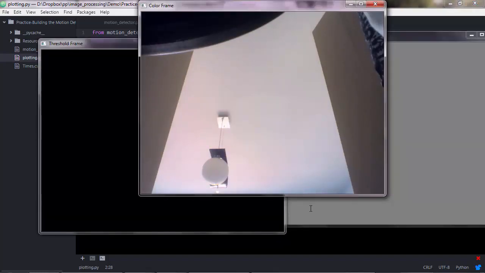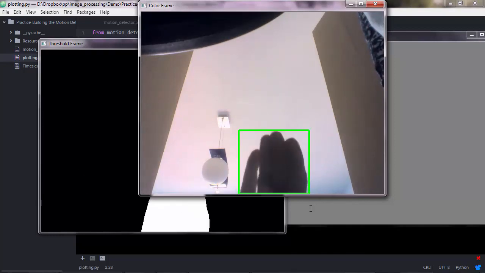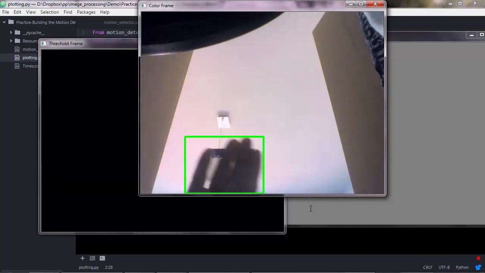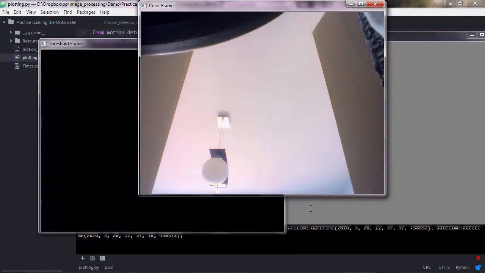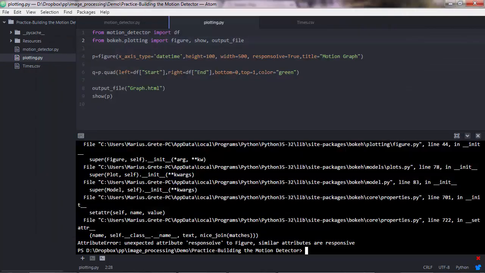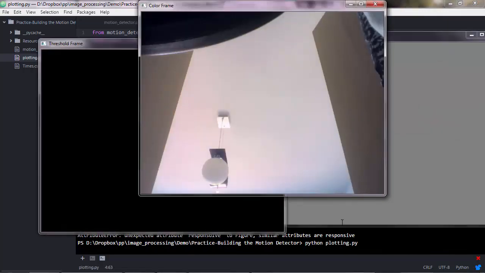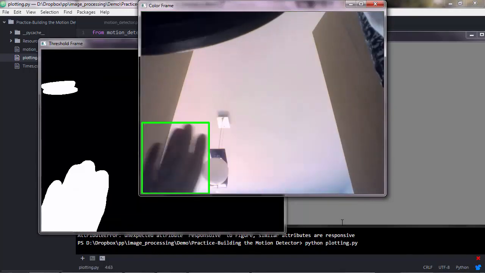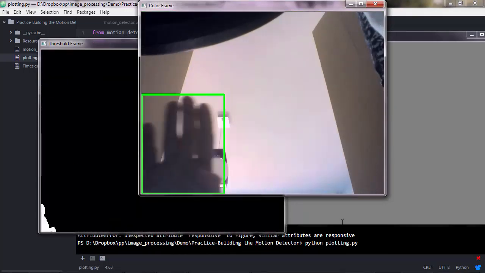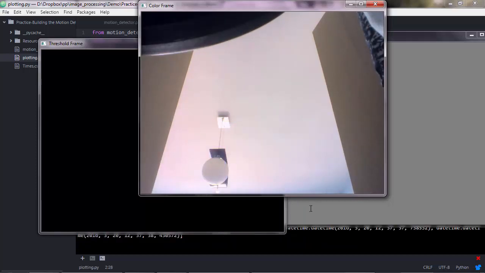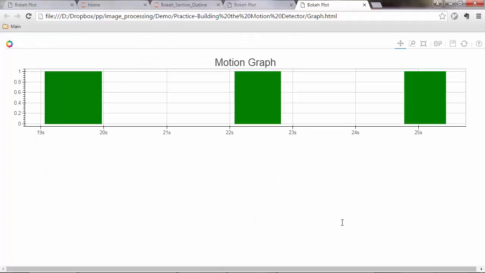And here is the webcam object. Another time, quit. And let's see what's going to happen now. And yet another error, responsive. Good. Sorry about that. Try again. First object, a second object there, and one more. Quit. And we should see the graph.